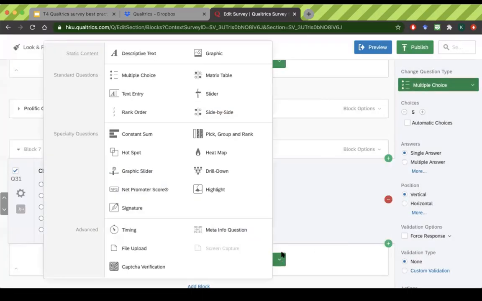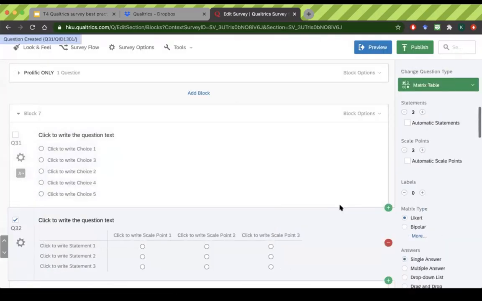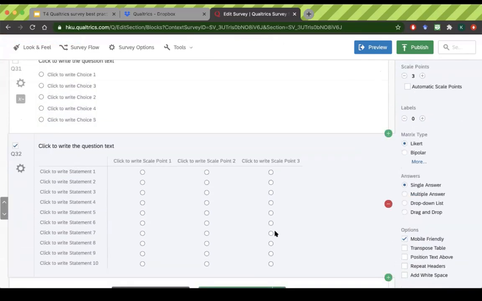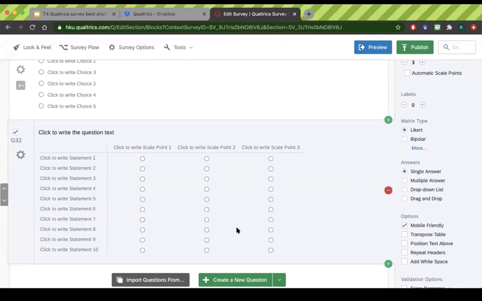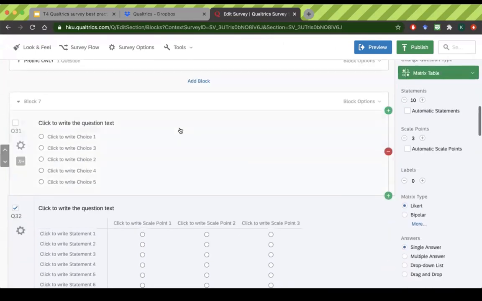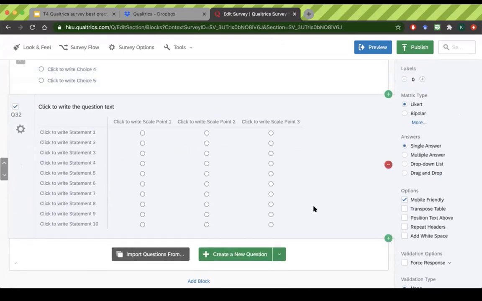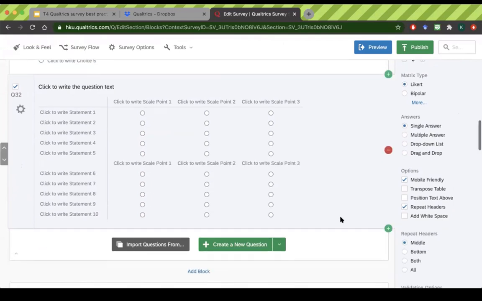And this is how a matrix table looks like. So if you have, for example, 10 questions, it's a lot better to use matrix tables rather than making 10 multiple choice questions with the same scales. So when you make your matrix table, what we meant by having repeat headers is this. So it's so that you can remind the respondents about the scale points.